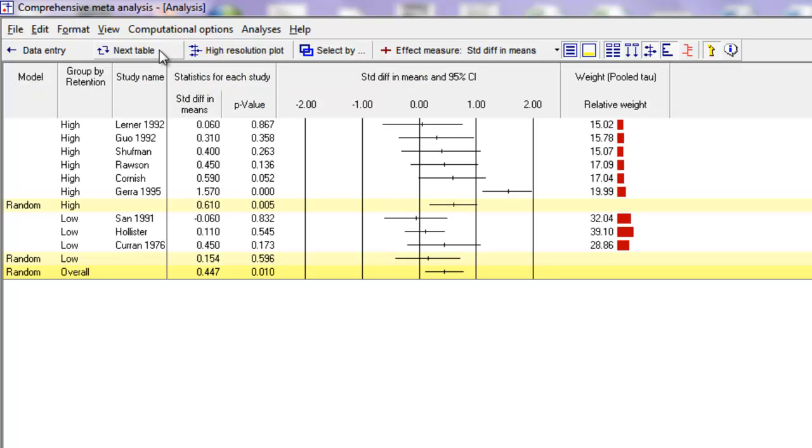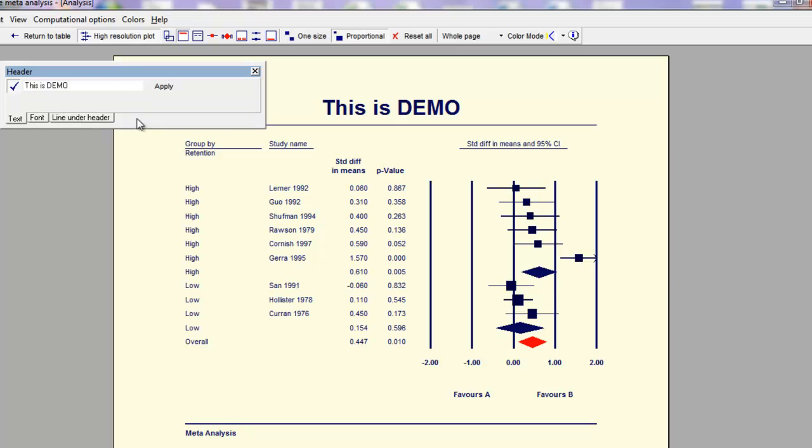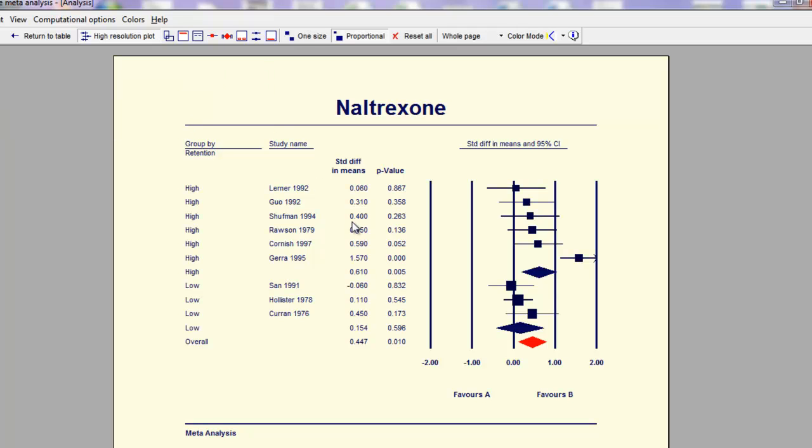We can come back over here to the next table. We can get rid of the weights. We can say I'd like to do a high resolution plot. We can change the title, make this Naltrexone. And then what we have over here, these are the individual studies for the high retention group with the overall effect. These are the ones for the low retention group with the overall effect.